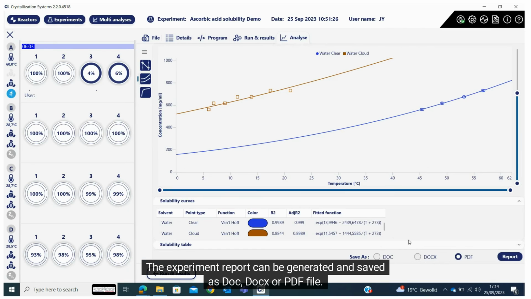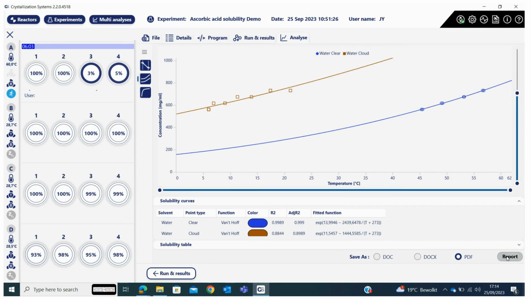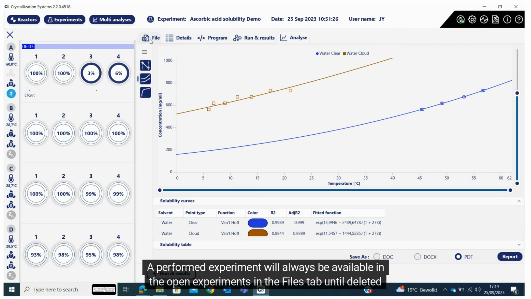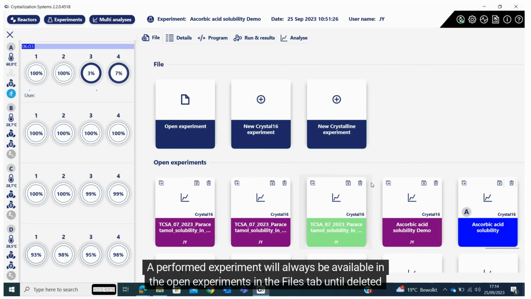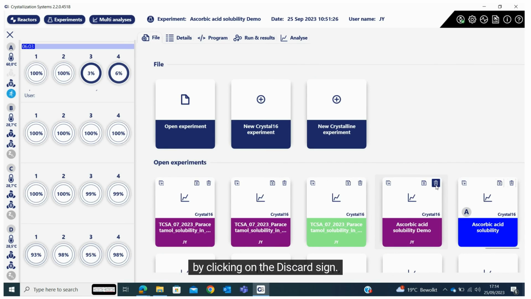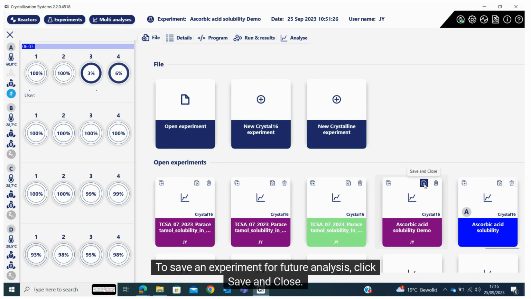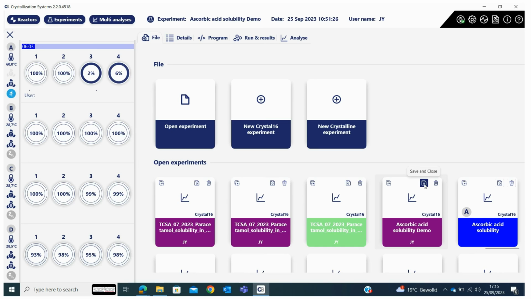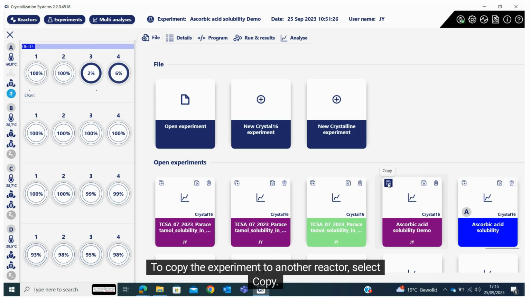The experiment report can be generated and saved as doc, docx, or PDF file. A performed experiment will always be available in the Open Experiments in the Files tab, until deleted by clicking on the discard sign. To save an experiment for future analysis, click Save and Close. To copy the experiment to another reactor, select Copy.